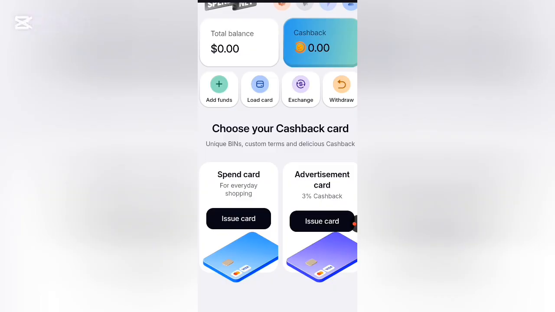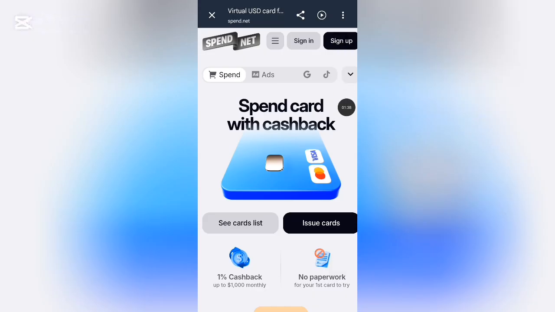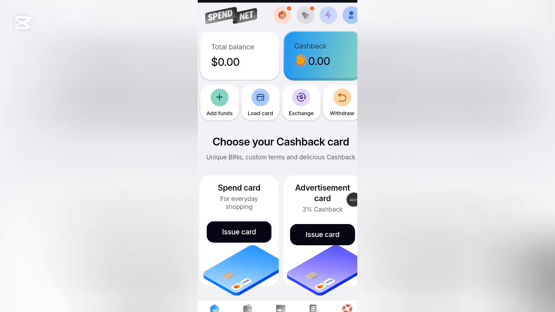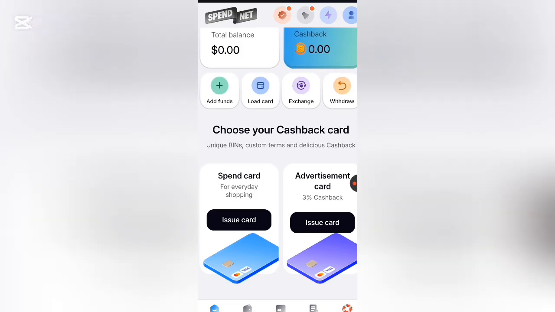And registration is very simple. To register, you click on sign up. You can register with your Google account or simply sign up with your email. Issuing a card only requires following the screen instructions and completing the basic identity verification process. Inside your dashboard here, you can issue multiple cards with just one click. So here you can see the spend card advertisement. It depends on the type of card you want to issue. There is no limit on the number of cards you can create.